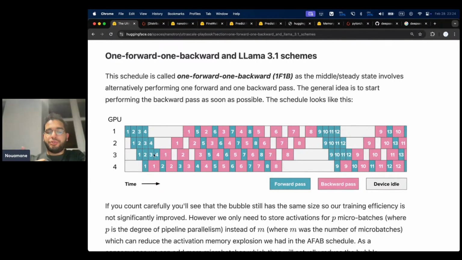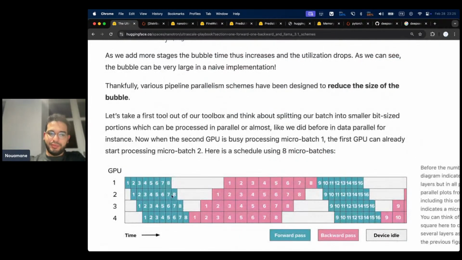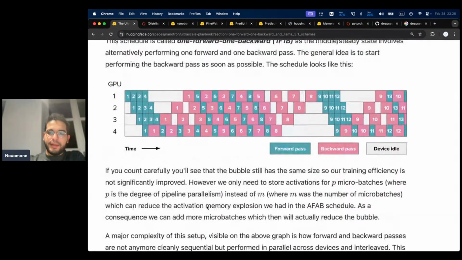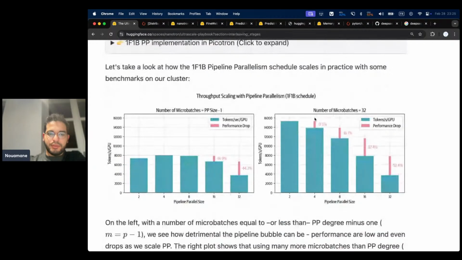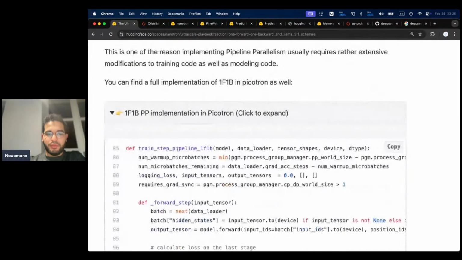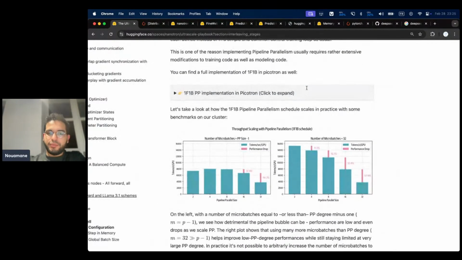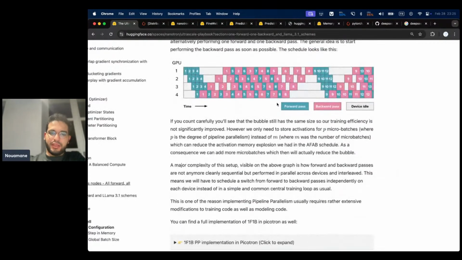Or in order to free the memory, as we've seen earlier, we can do activation recomputation. So activation recomputation works all the time. You don't need to store anything, and you're just going to recompute them at a certain point of time. I think that's the difference. And yeah, you can find some implementation here. So yeah, PP is much easier.